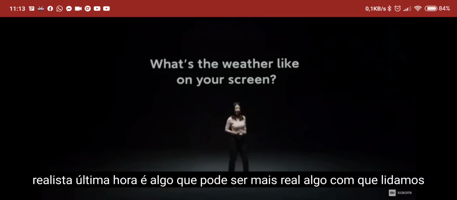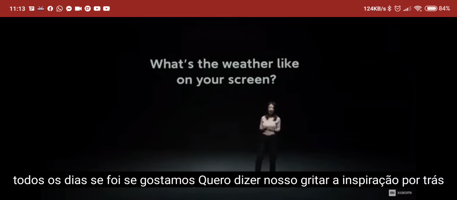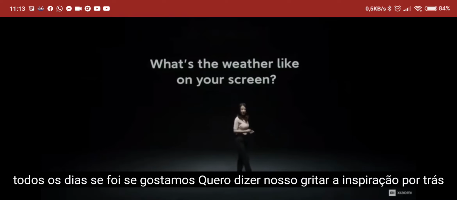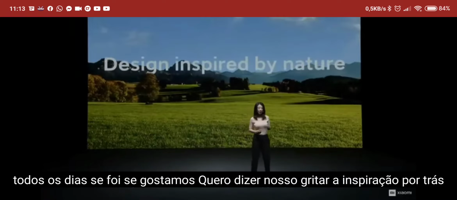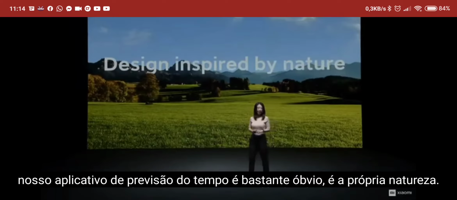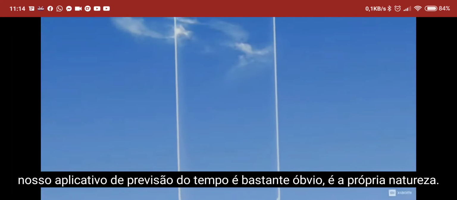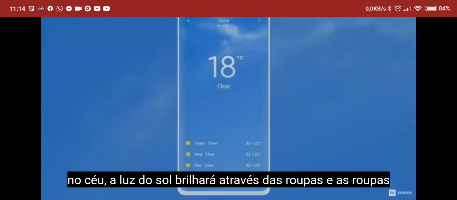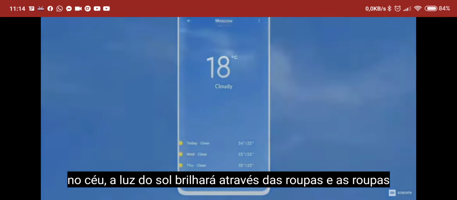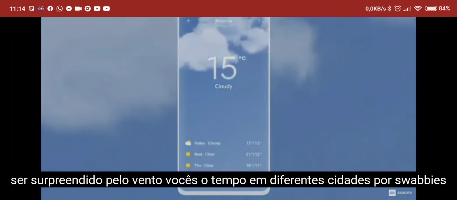Let's take a look at something that can be more real. Something we deal with every day: weather. What the weather will be like, on our screen. The inspiration behind our weather app is pretty obvious: nature itself. This is the way we actually look at the sky. The bright sunshine will get through the clouds, and the clouds will be blown away by wind.